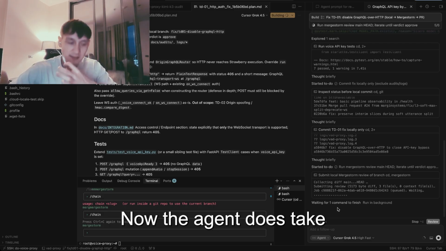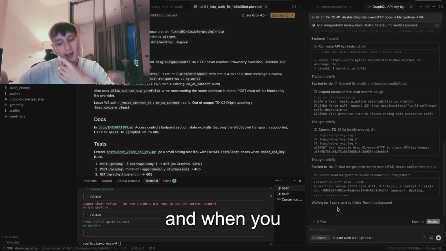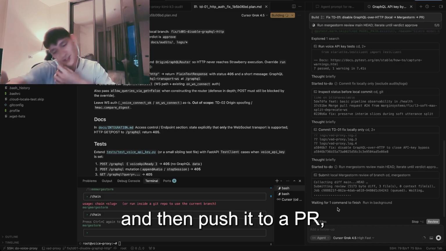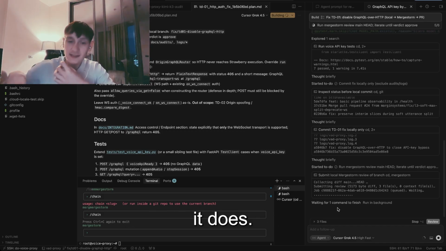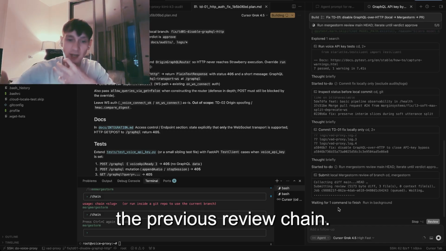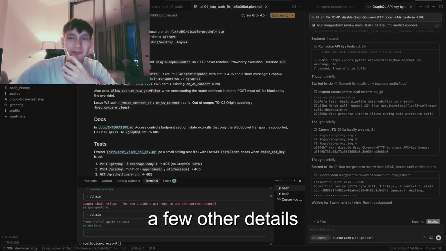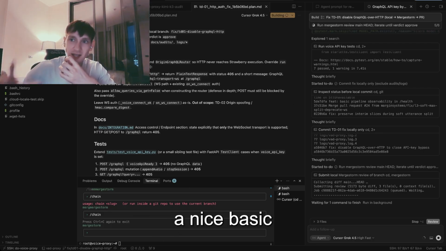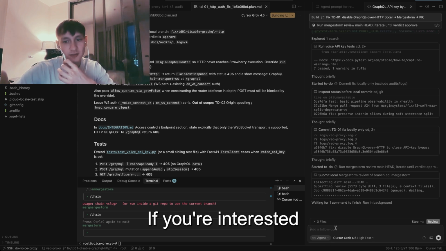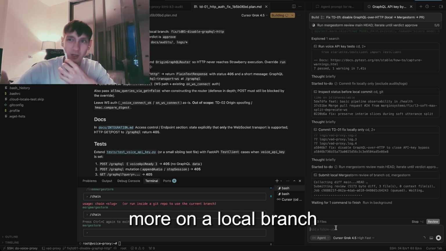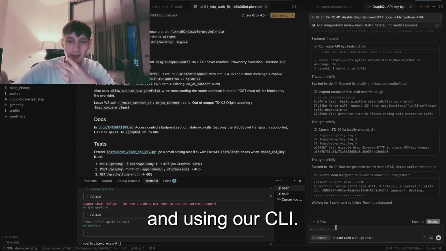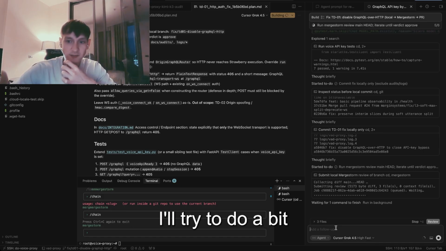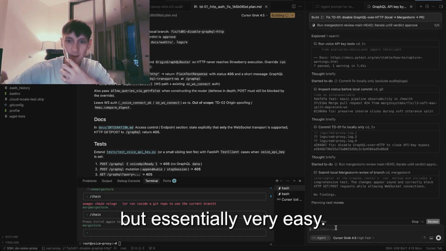Now, the agent does take into account the context, and when you do the work on a local branch and then push it to a PR, it does keep in mind the previous review chain. So there's quite a few other details about Vortex and Mergestorm that I want to go over, but this is just a nice basic workflow for you guys if you're interested in doing development more on a local branch and using our CLI. If you guys have any more questions, I'll try to do a bit more tutorials on this, but essentially very easy.